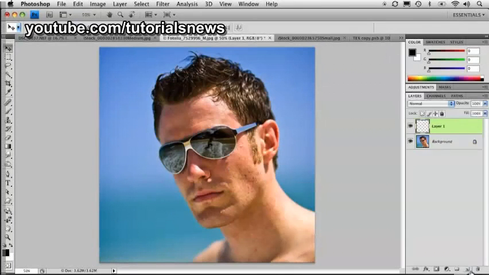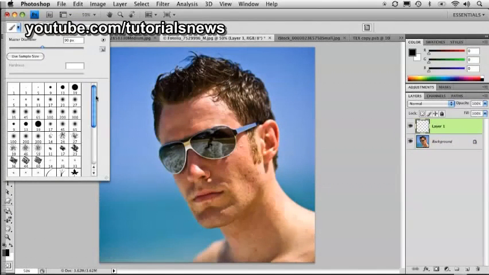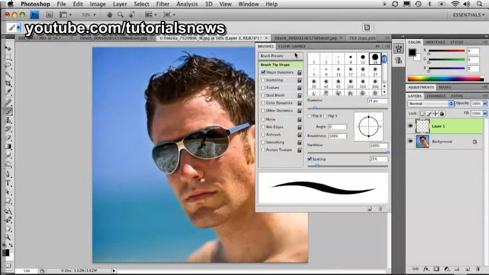So I'm going to go ahead and create a new blank layer above that. I'm going to go over into my toolbar and grab the brush tool, and go into the brush selector and choose a very hard edge brush here. But we're going to change a few things about it. Let's open up the brush options here.